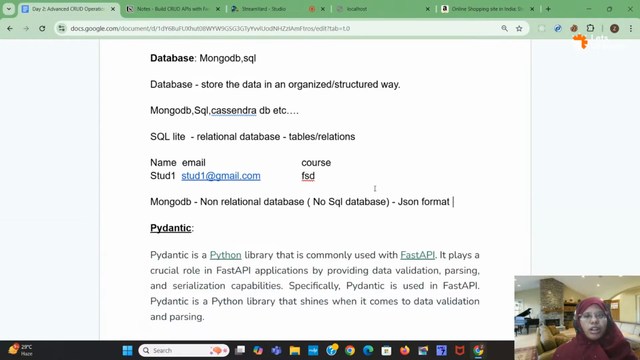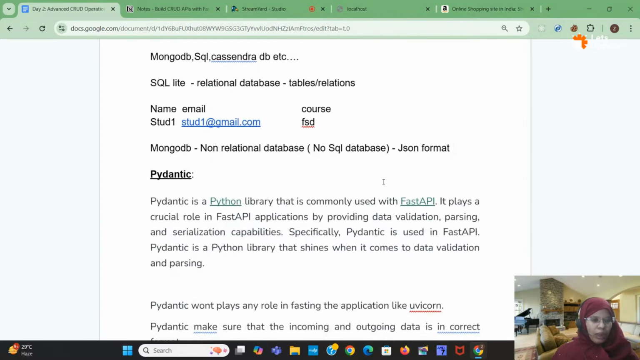Like this we have different types of databases. Here we will use SQLite. As for NoSQL type, we will use MongoDB. If our data is in NoSQL type, we can use MongoDB. If we want data in the tabular format, then we can use SQL. So I hope you got an idea of what a database is.